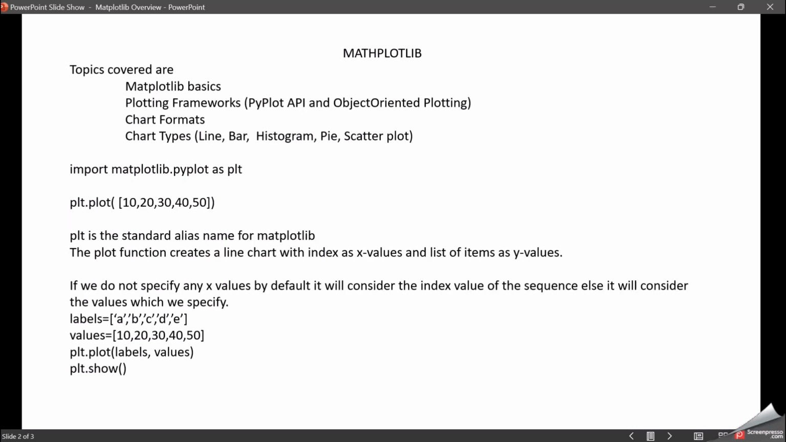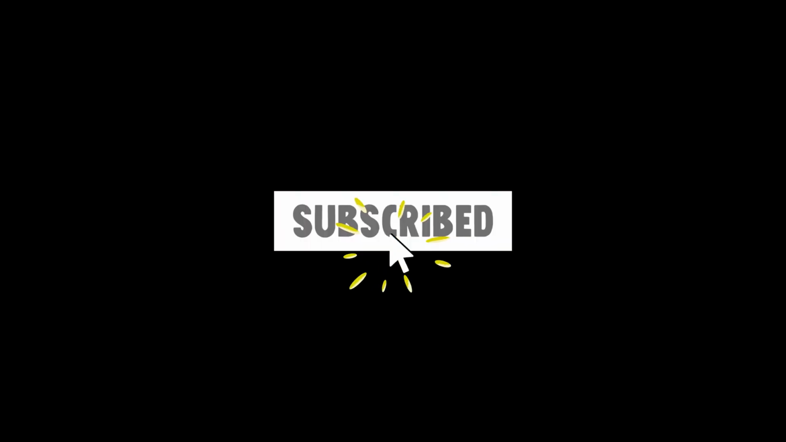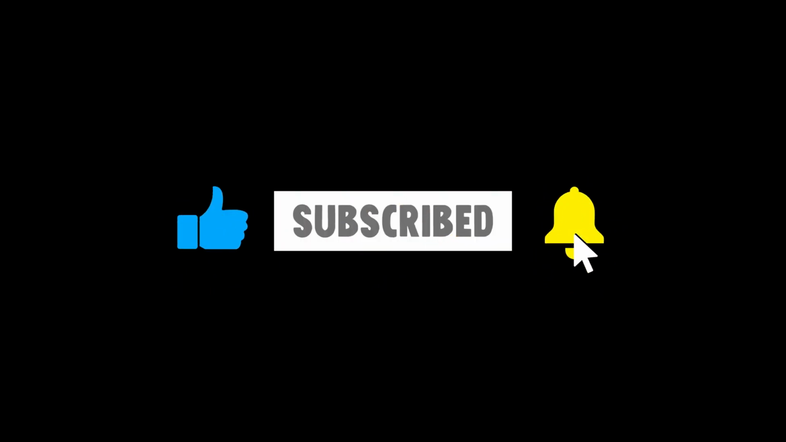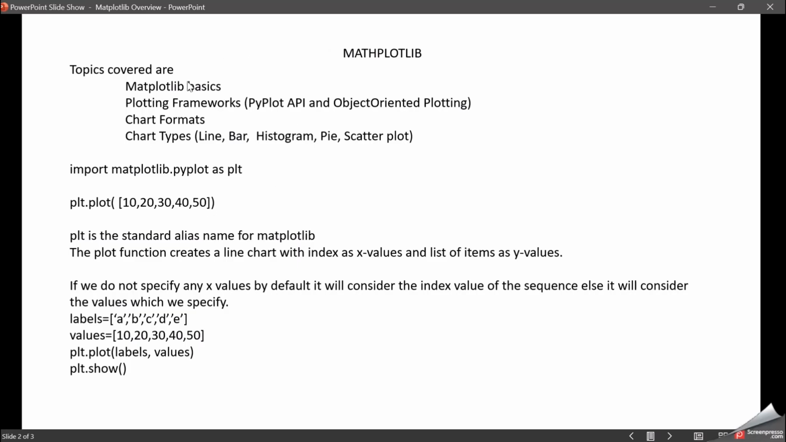Having done this, now some topics which we are covering in this overall Matplotlib session are the basics of Matplotlib, the plotting frameworks, that is the pyplot or object oriented plotting, chart formats, and chart types, whether it's a line chart, bar chart, histogram, pie, or scatter plot. So there are two frameworks. One is the pyplot API and the second one is object oriented plotting.